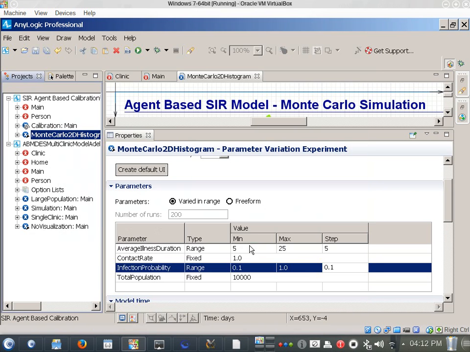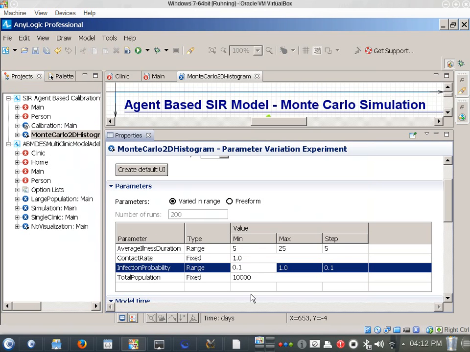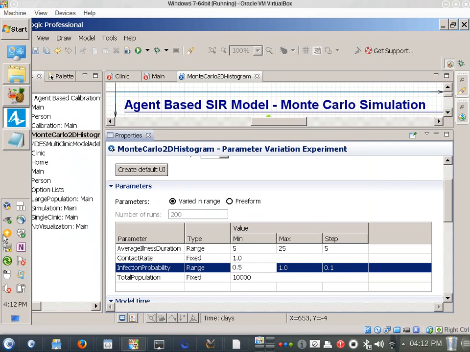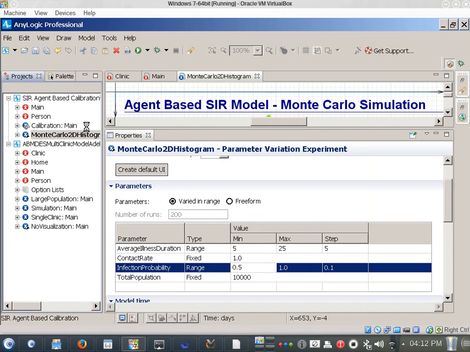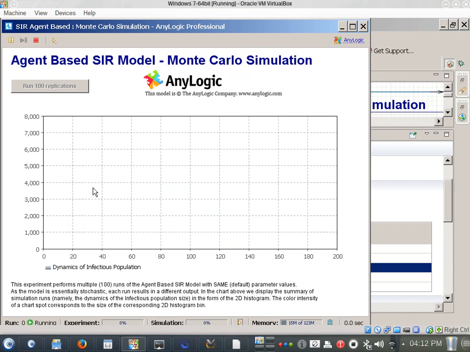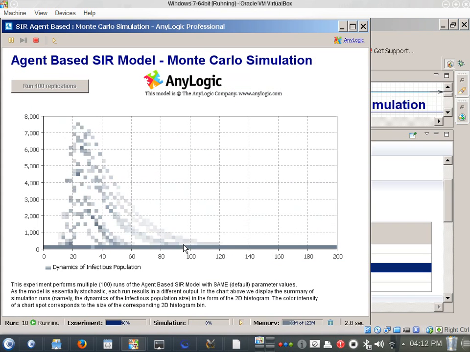I'm going to actually constrain these to be a smaller subset, okay? Just so it's more likely to take off. I'm going to do it from 0.5 to 1.0, okay? Apologies, I just want to make sure you could see it more clearly. So, infection probability 0.5 to 1.0. Can you see it now?